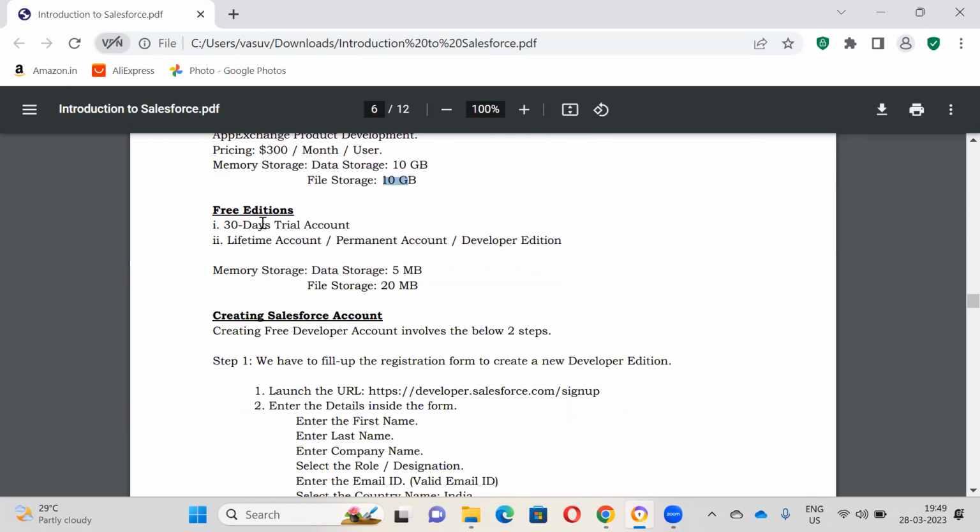Like we have a 30 days trial account. This is one type of free edition. The name itself says 30 days trial account. That means upon creating this type of account, you will have access to your org, or you can use your data inside the org, only for 30 days once you open your account. Once 30 days is over, automatically the account will get locked. The account will get closed. So you will no more have access to any data or records inside your organization if you store inside that. It is valid only for 30 days.